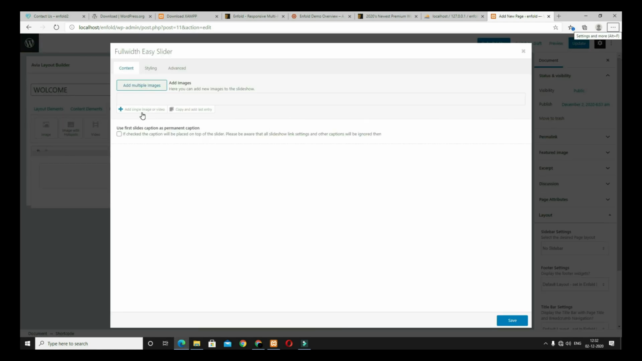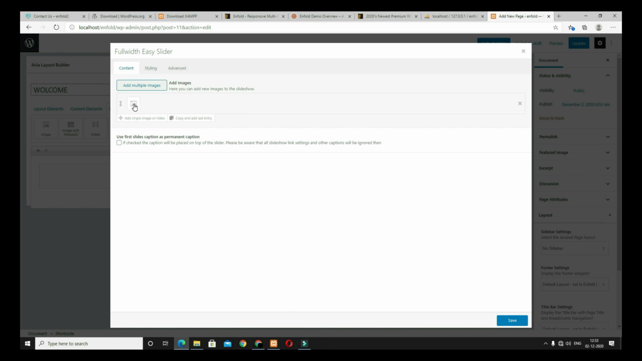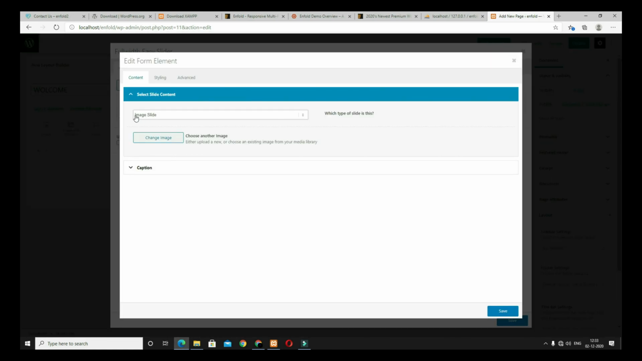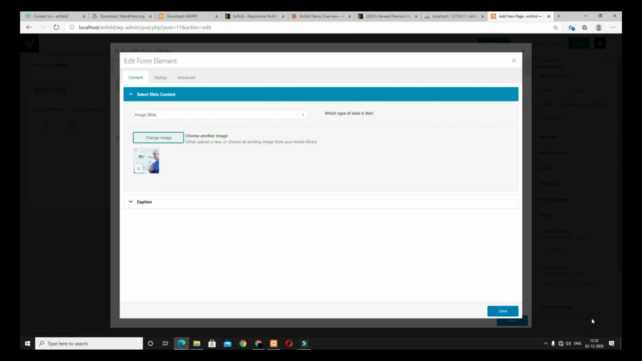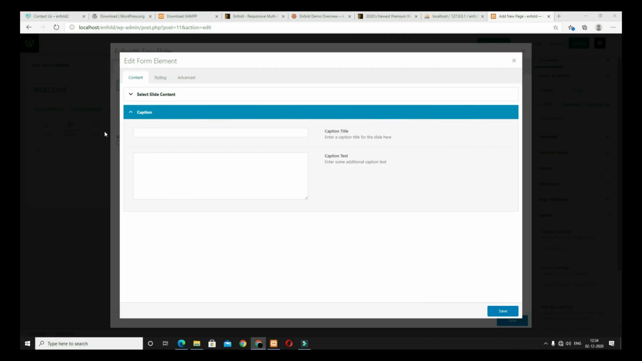After that, click in this option, add single image or video. Next, click in this. Make sure it should be image slide, and after that click in the change image. Next, I am taking this image. After that, click in the change image. Next, click in the caption. So I have to enter the title, and after that I have to enter the description.